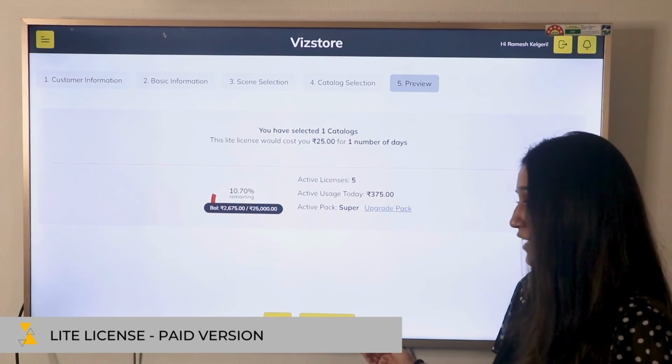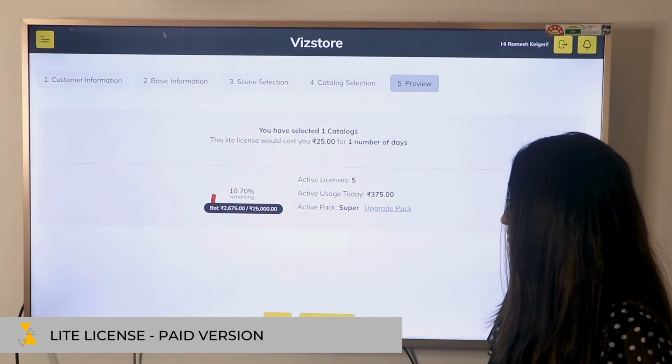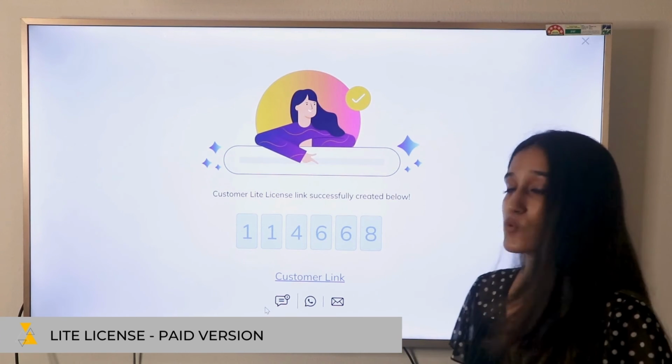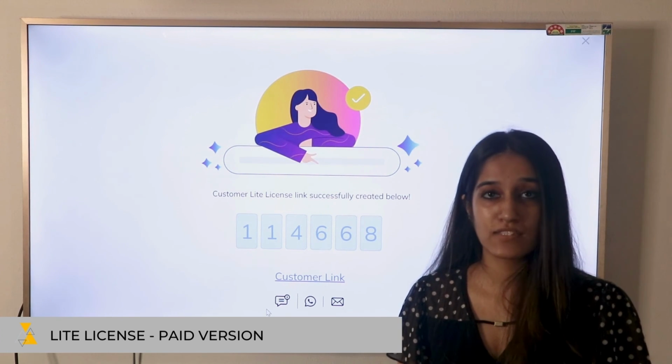Click on the button save license. You can now share the Lite license and this access code with your customers via WhatsApp, SMS and email.